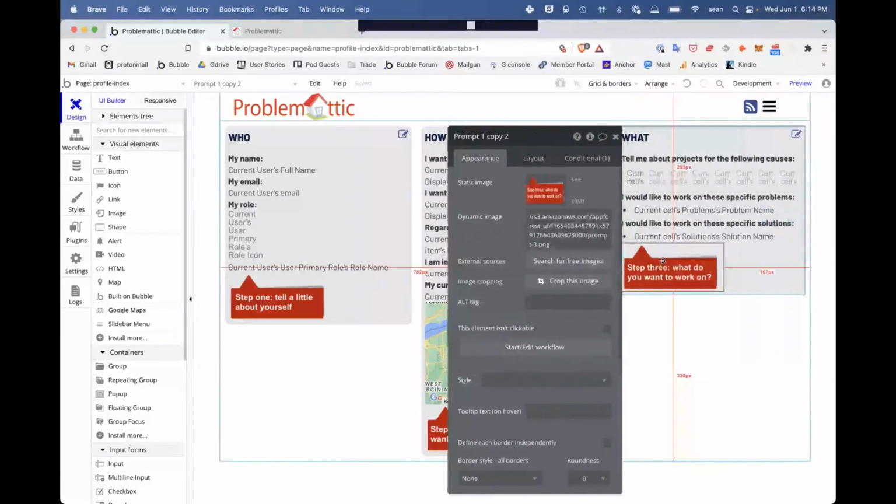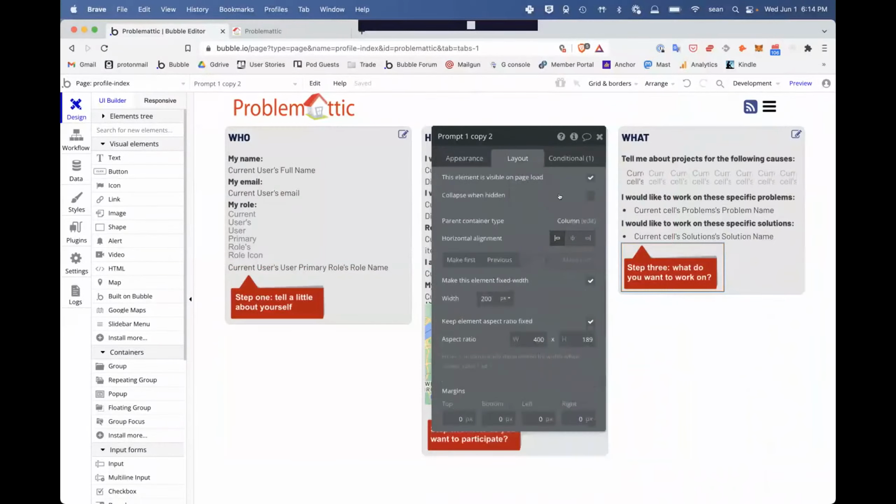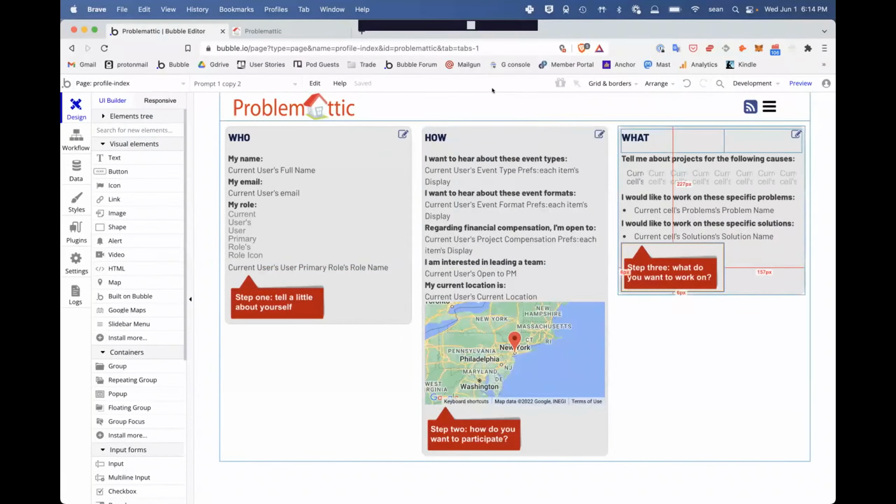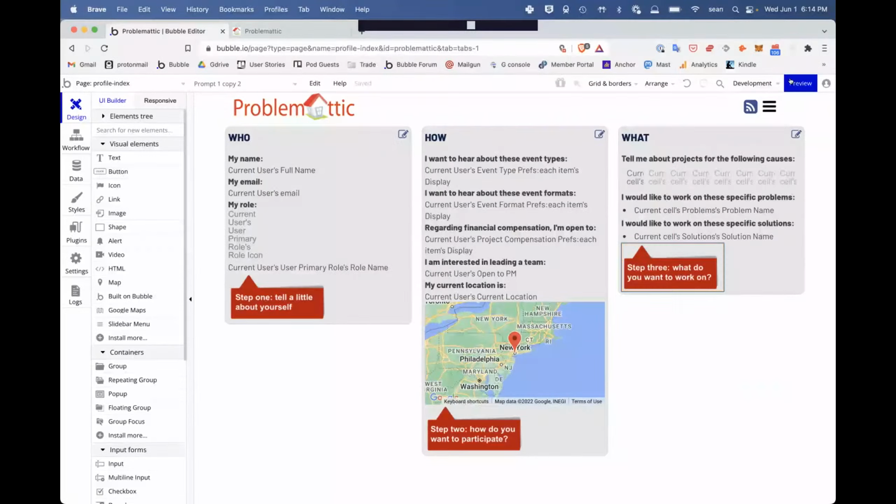It used to be in the old responsive editor, we would have to group it in a group and then collapse the whole, like hide and collapse the whole group. But with the new responsive, everything is collapsible, which is great. Cool.